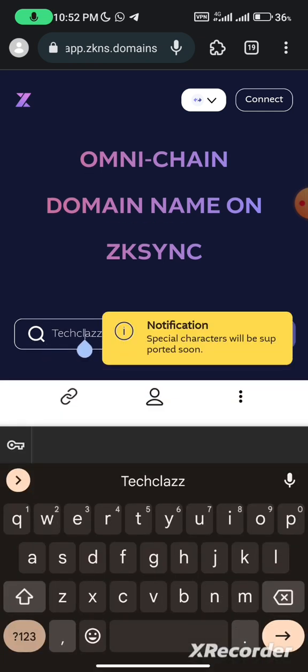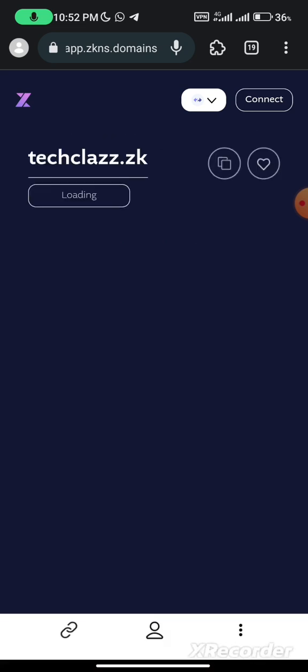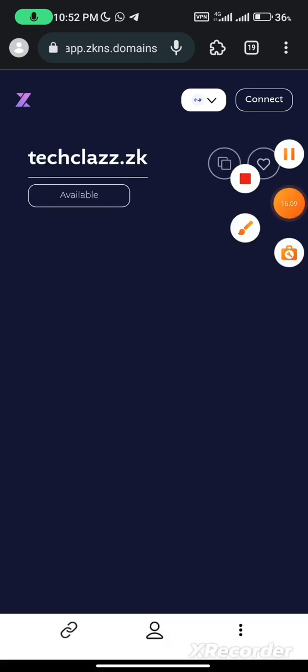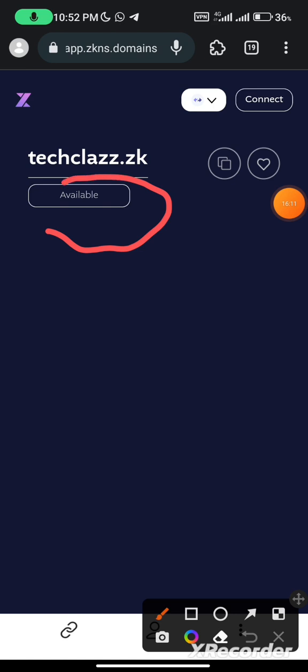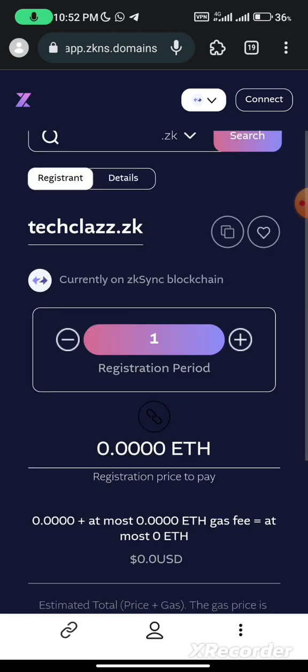I think I left some space, that is why. Let me delete this space. So search again. As you can see, if the name is available, you see "available" here. If the name is not available, you see "unavailable" here. Since the name is available, I will just click on it.